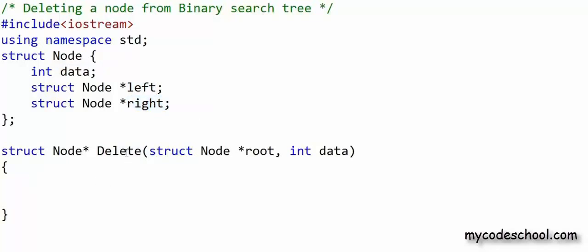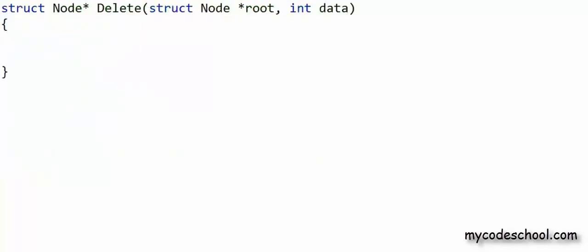And I want to write a function named delete that should take pointer to root node and the data to be deleted as argument, and this function should return pointer to root node because the root may change after deletion. What we are passing to delete function is only a local copy of root's address. If the address is changing, we need to return it back. To delete a given value or data, we first need to find it in the tree, and once we find the node containing that data, we can try to delete it.